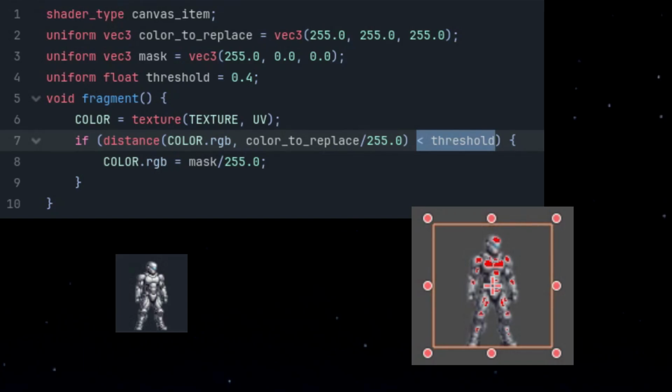A low threshold makes the condition stricter, meaning colors must be very similar, while a higher value here allows for greater variation with more colors being replaced by the mask. If we only want to replace an exact color, we would set the threshold to 0.